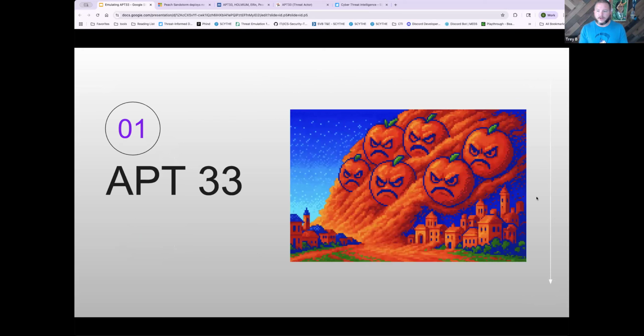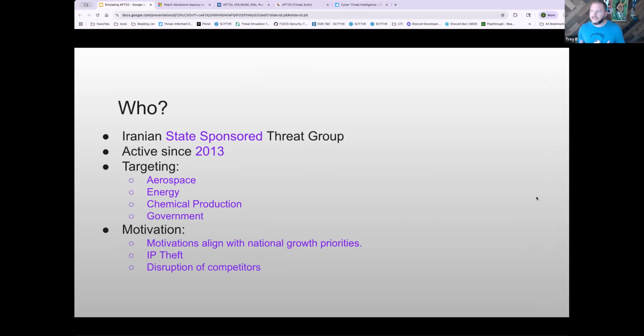So, APT33, who has not heard of this group before? Maybe you've heard of them from another name. It might be something like Refined Kitten, Peach Sandstorm, Holmium. There's what, six, seven, eight, nine other ones, depending on what particular security vendor you follow. Has anyone not heard of this threat group before?